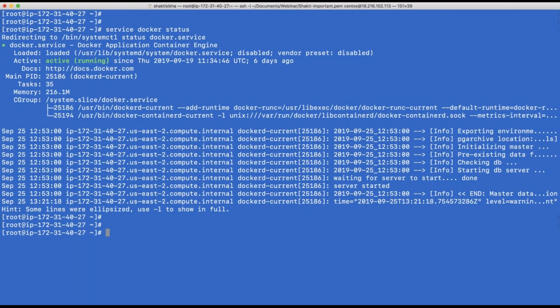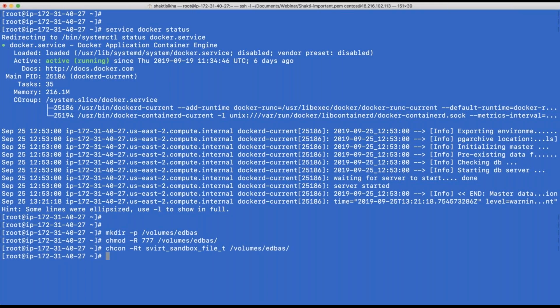Following the prerequisites, I'm going to create a file system on my host machine. Later in this demo, I will explain why I'm creating this. I'm giving full permission to this file system. And this command is to disable SELinux so that my containers can use this file system. This command is only necessary on Linux machines, so it is not applicable for other platforms.